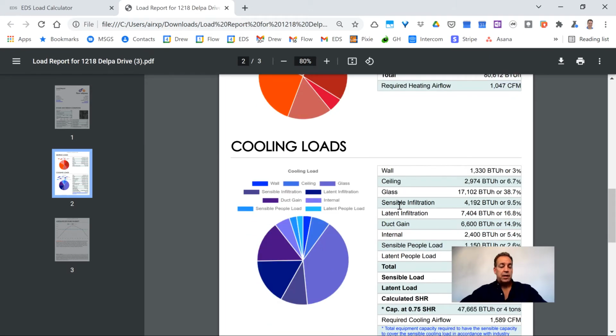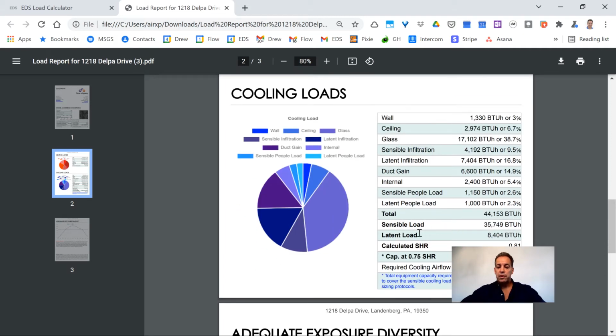Now, on the heating side, we have just total heat loss. On the cooling side, we have heat gain, and there are two components of heat gain, sensible heat gain and latent heat gain. As you can see, we have the sensible load and the latent load, and these two numbers make up the total load. But because industry protocols mandate that we size to the sensible load, which tends to be about 80 to 92% of the load, roughly speaking, and that will vary home by home, it is the largest portion of the load as you can see. In fact, it calculated the SHR, sensible heat ratio, of 81%, so in this case 81% of the load is the sensible load.